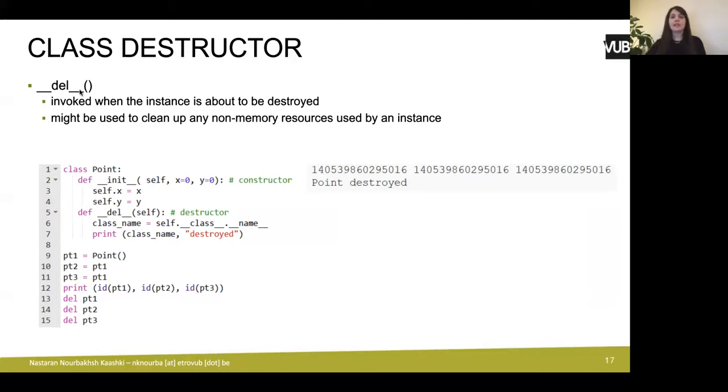The class destructor in Python is a function with this name, and it will be invoked when the instance is about to be destroyed. When will it be destroyed? When the garbage collector is going to delete it because its reference count reaches 0. It might be used to clean up any non-memory resources used by an instance. It's not necessary for you to write this one. It depends on your usage.